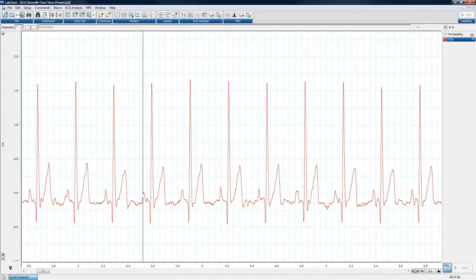And actually, this file here, you'll see some T-wave prolongation. Later on, when I show you some of the analysis views, it's actually the drug that's being applied to this rabbit will cause T-wave prolongation.